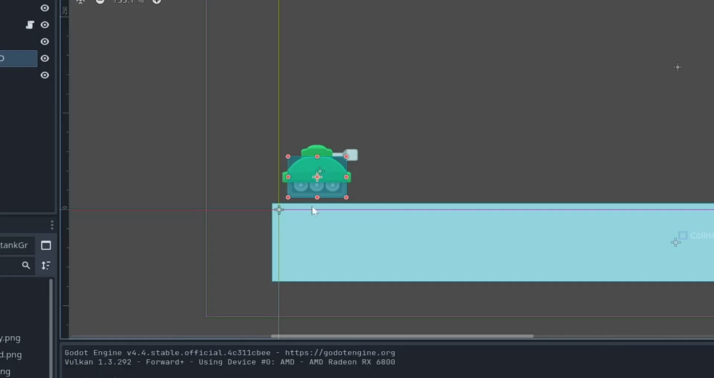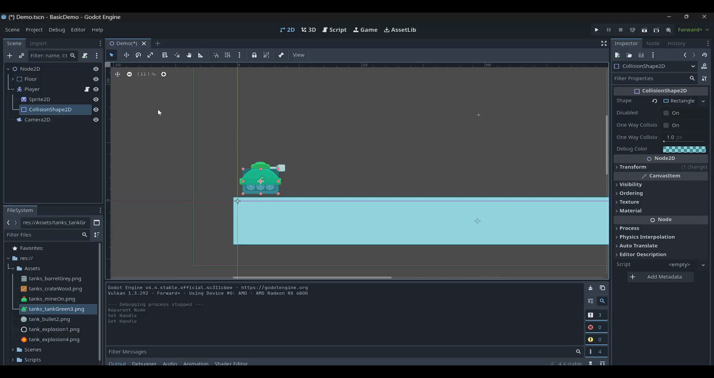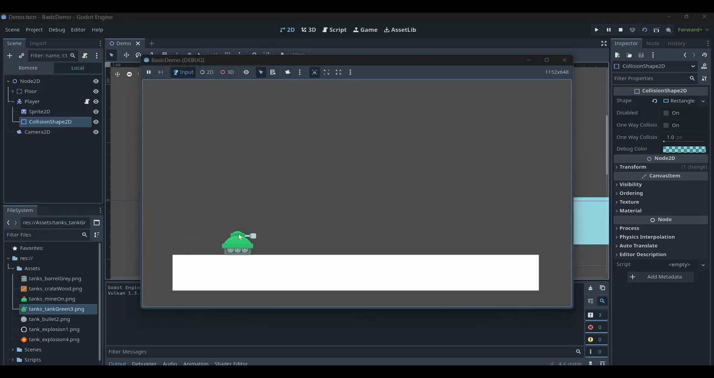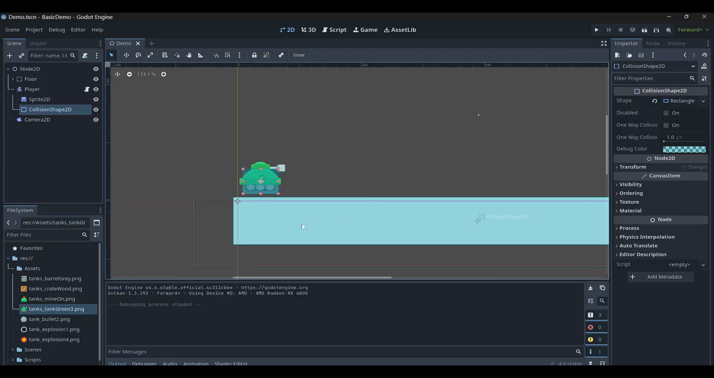I think that looks pretty good. Obviously, little parts of it are hanging out the sides. I'm okay with that. And then I will press F6 to run it again. Now it sits more directly on the floor, and it looks pretty good. Press stop to get out of that.